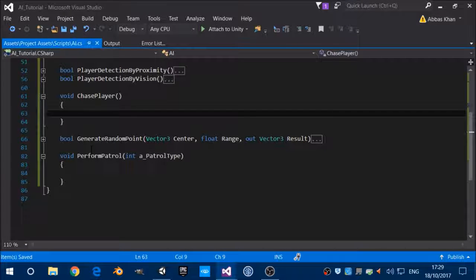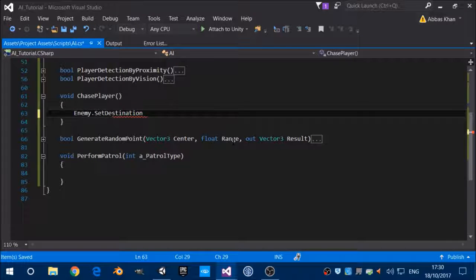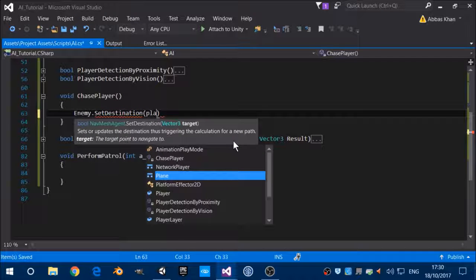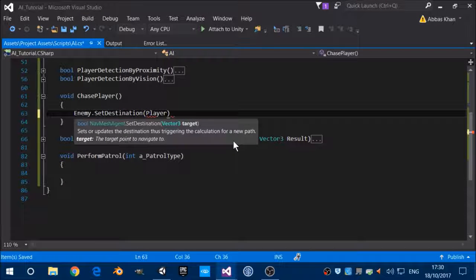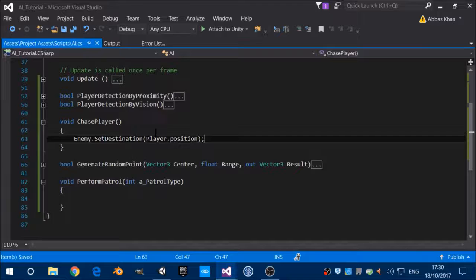Next we can set up the player chase function, which is one line of code. Enemy.SetDestination, and then within the parentheses, player.position. This sets the enemy after the player. As the Update function runs once per frame, they will effectively chase the player as he moves.